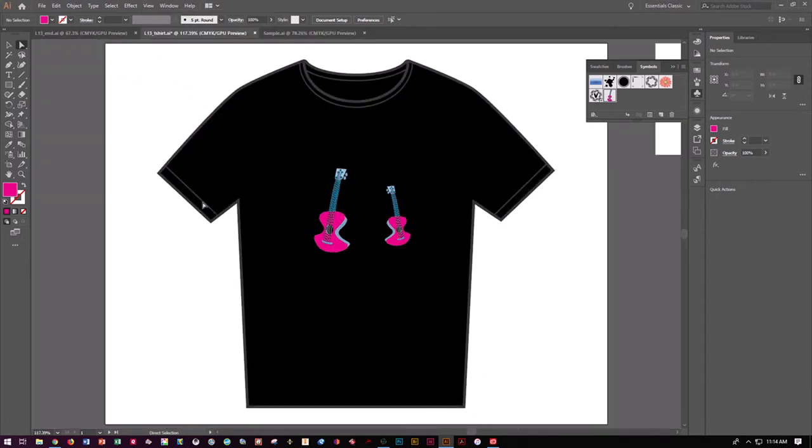And you see that we now have our cute little guitars. Make them whatever color you like. Alright, so what else can we do? We can work with what's called the dynamic symbol, which means we can change the appearance of certain instances without editing the original symbol itself.